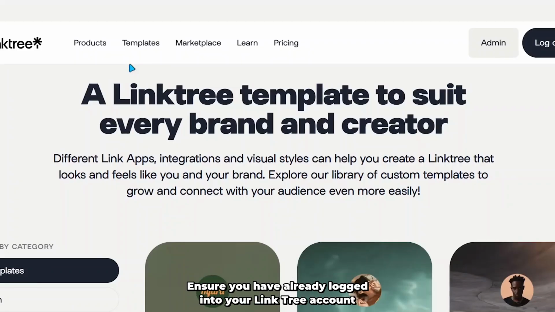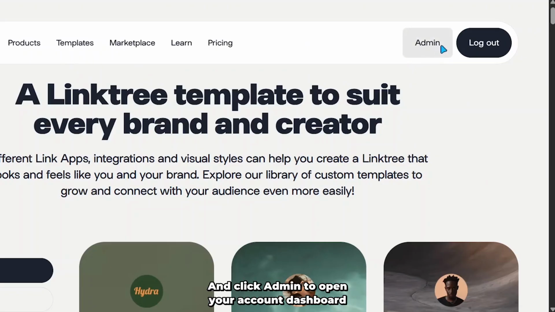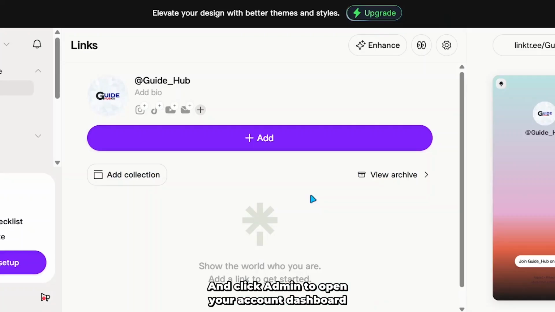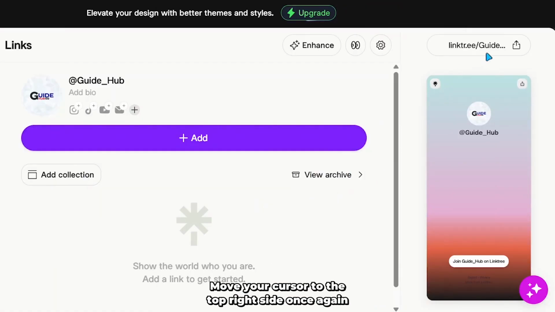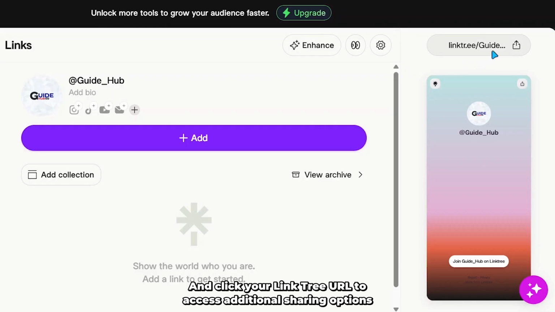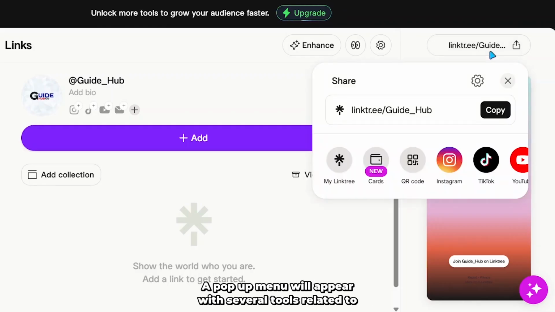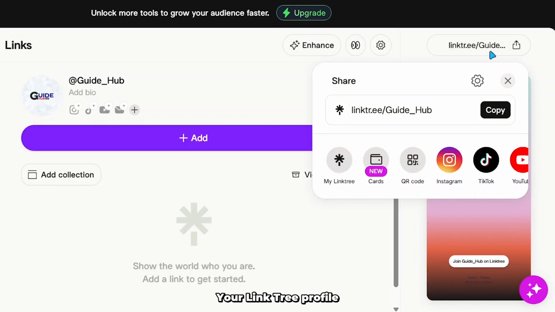Ensure you have already logged into your Linktree account so you can access your profile and account settings without interruption. Move your cursor to the top right side of the page and click Admin to open your account dashboard. After the dashboard loads, move your cursor to the top right side once again and click your Linktree URL to access additional sharing options. A pop-up menu will appear with several tools related to your Linktree profile.